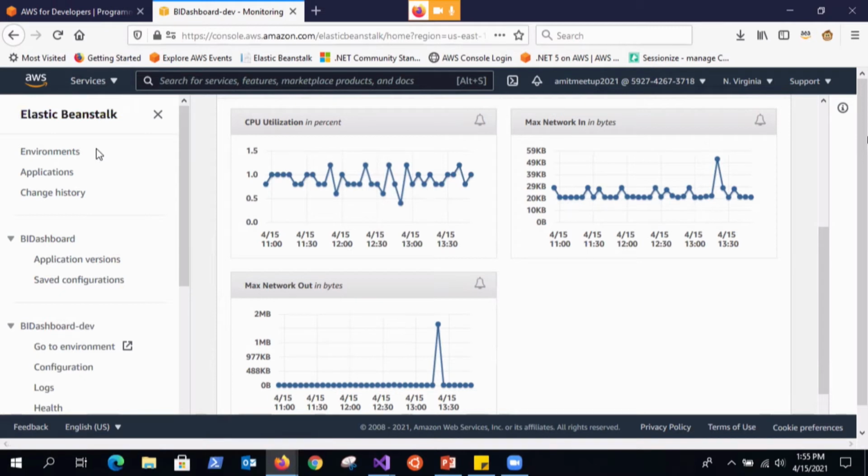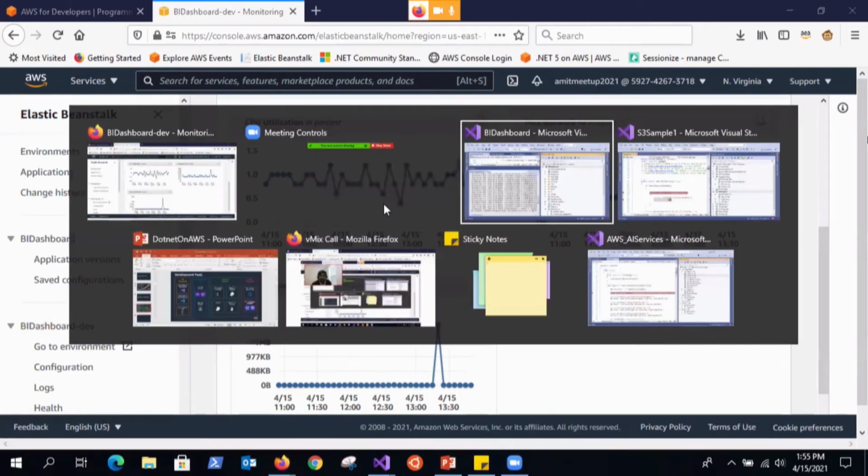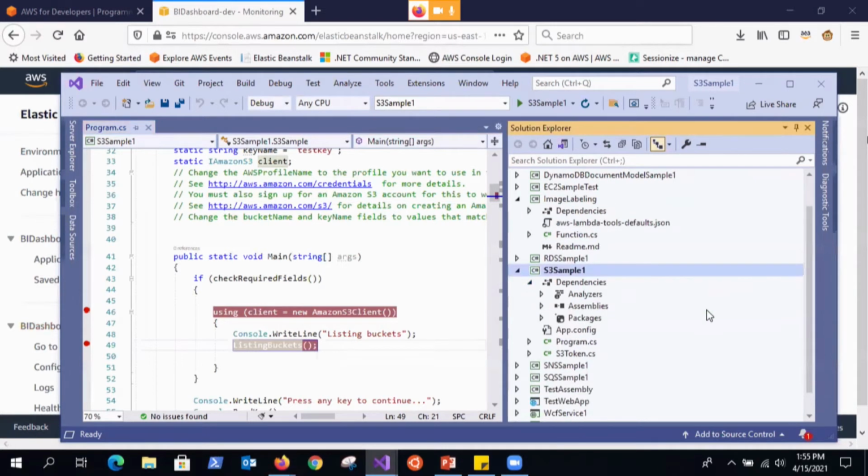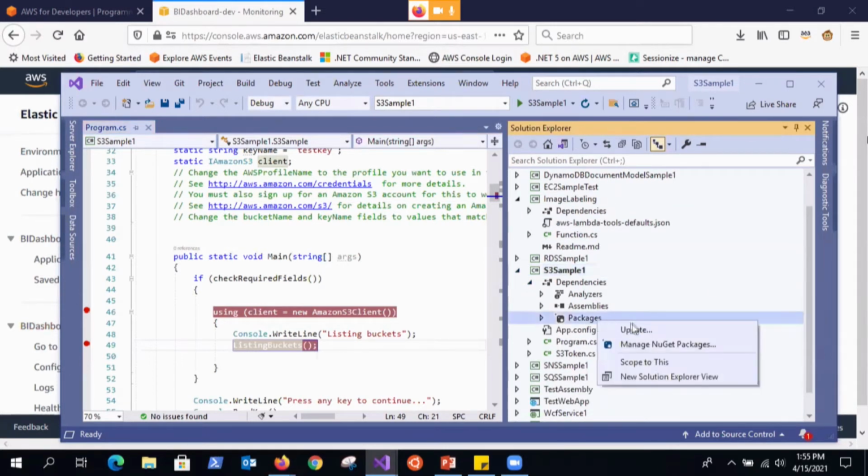Some customers may need to go to EC2, in case you need more customizations on the underlying environment, but Beanstalk gets you going pretty fast. Okay, so what else? Let's see the SDK part. So we have the SDK. In this case, let me quickly show you a demo of manipulating the same S3 service.